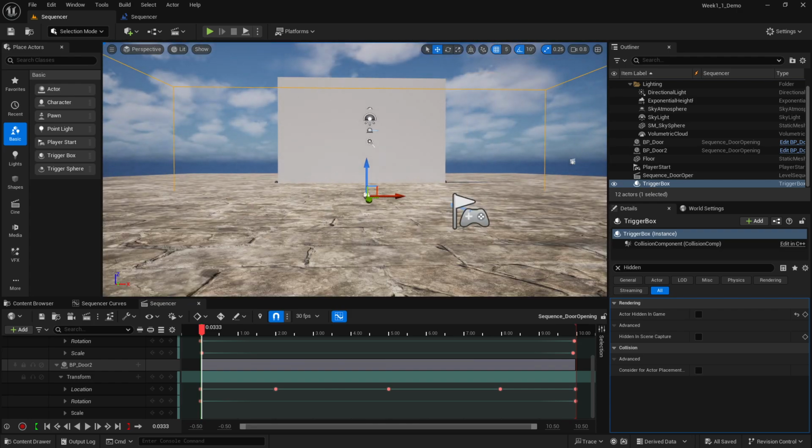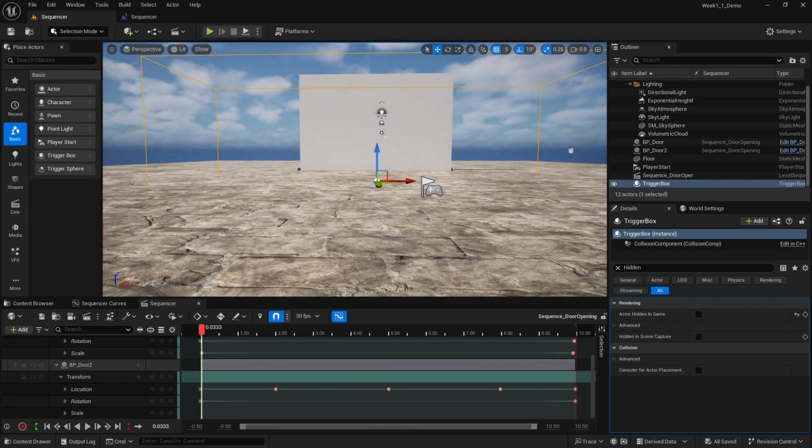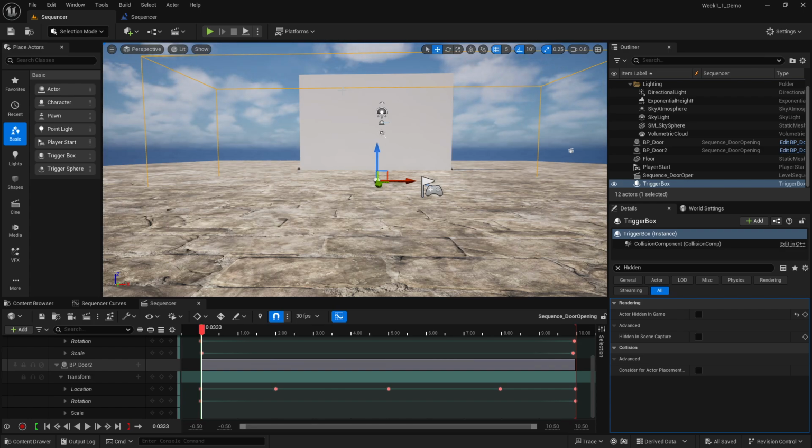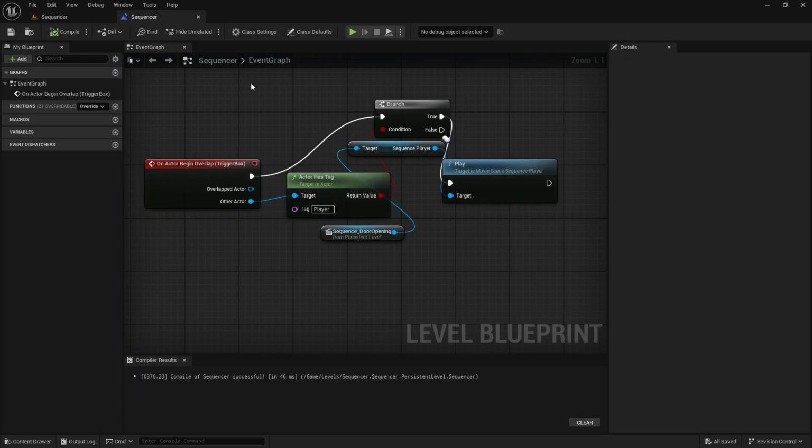So instead of doing that, when we leave the trigger box, let's just have it play backwards. So for a simple door that opens and closes, this might make sense. You know, when you go near the door, we can have it open. When the player leaves that door area, we can have the door start closing again. It's going to look nice for a door, but it's not going to make sense for your cutscene, so you might not want it there. But let's just take a look at it anyway.